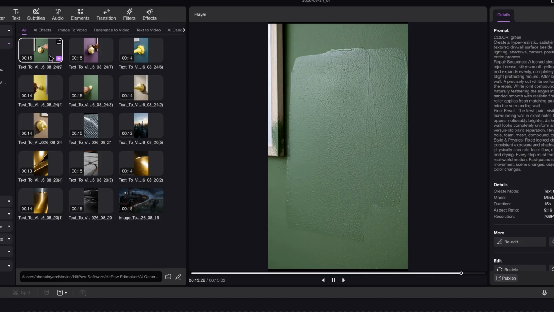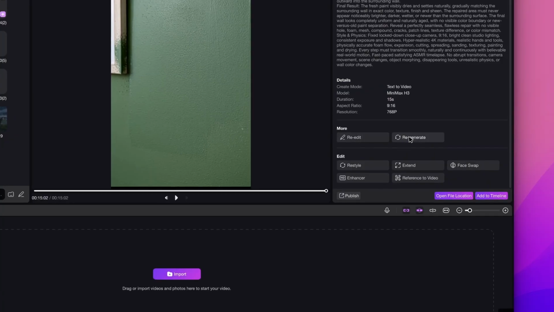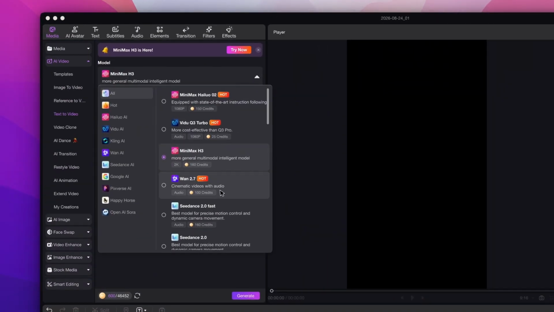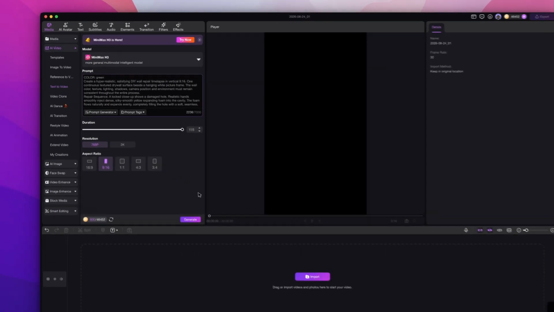Edimakor's slightly longer duration allows for more complete details compared to Google Flow. If you're not happy with the result, just hit Regenerate or switch to a different model to try again.